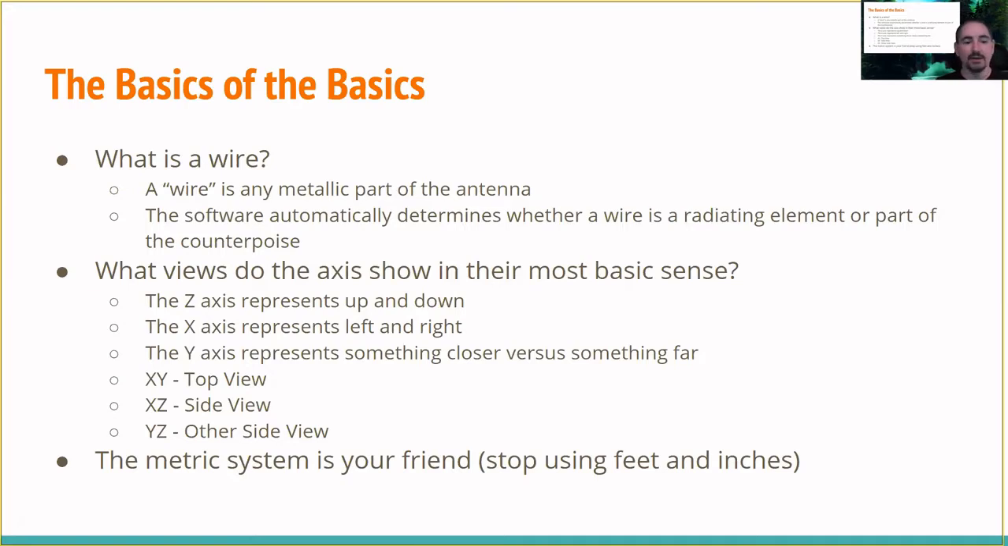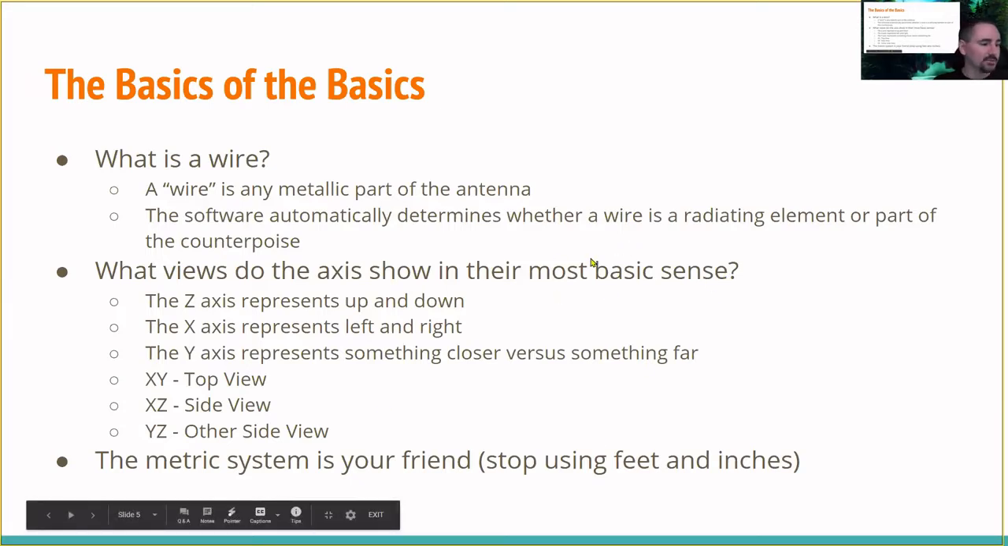One bad habit hams get into, especially older hams, is they start talking in feet, and this software is not going to help you if you start talking in feet and inches. Embrace meters. Bottom line, embrace meters.